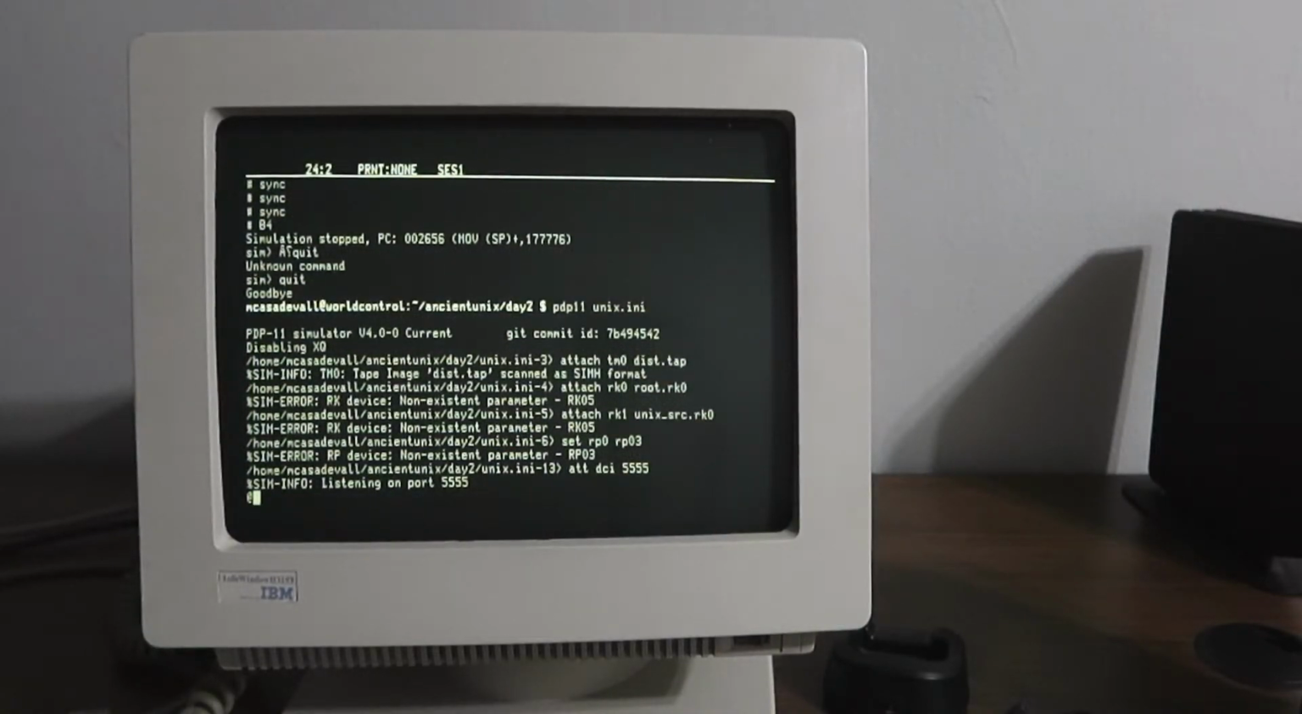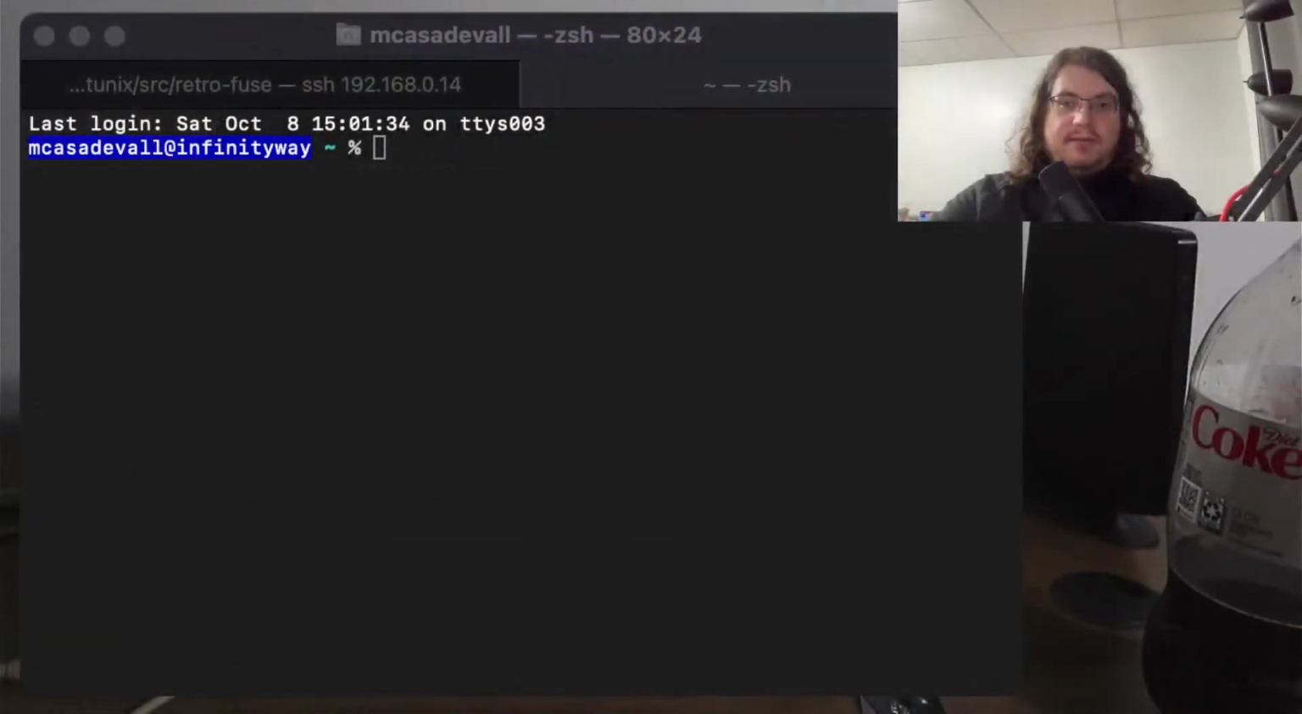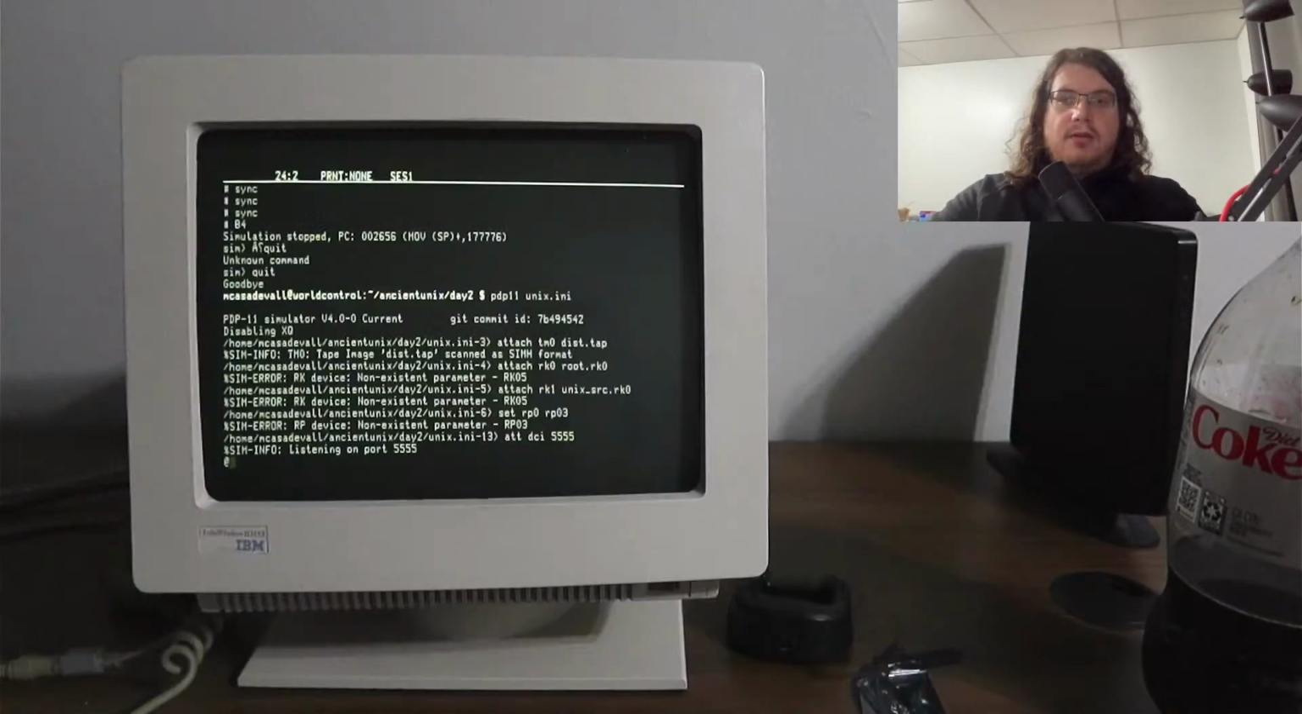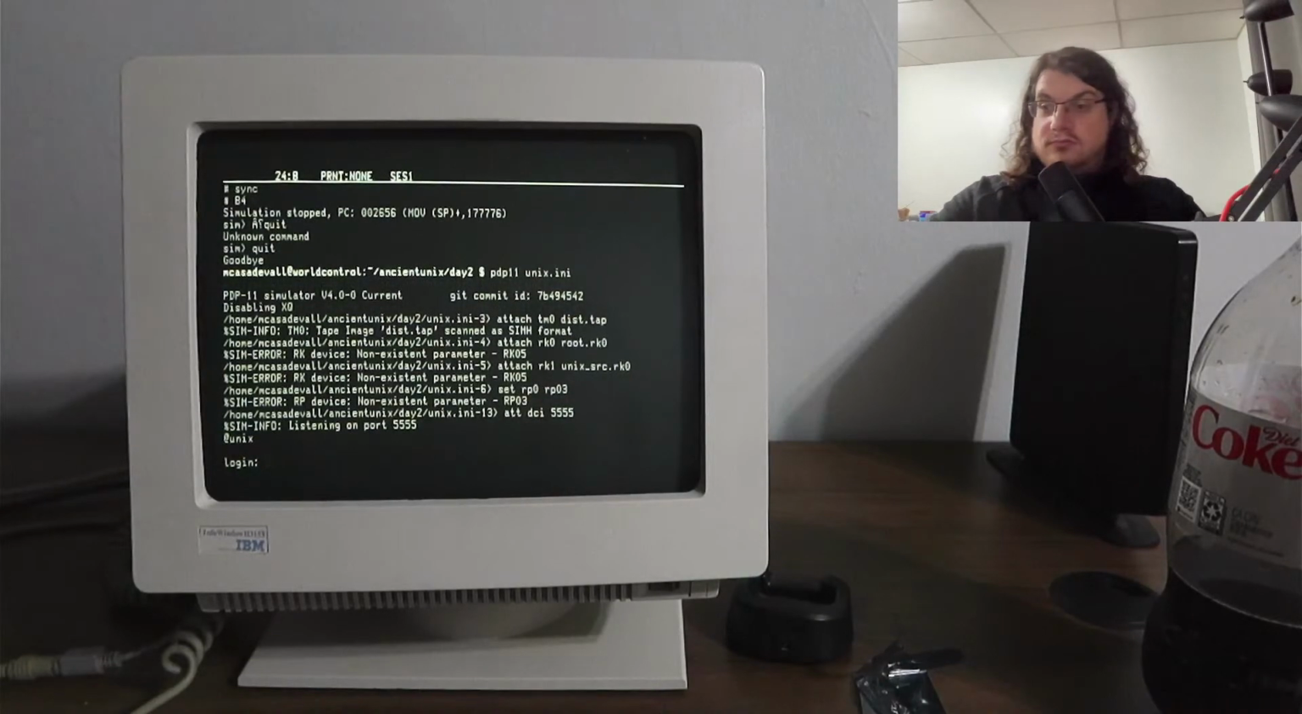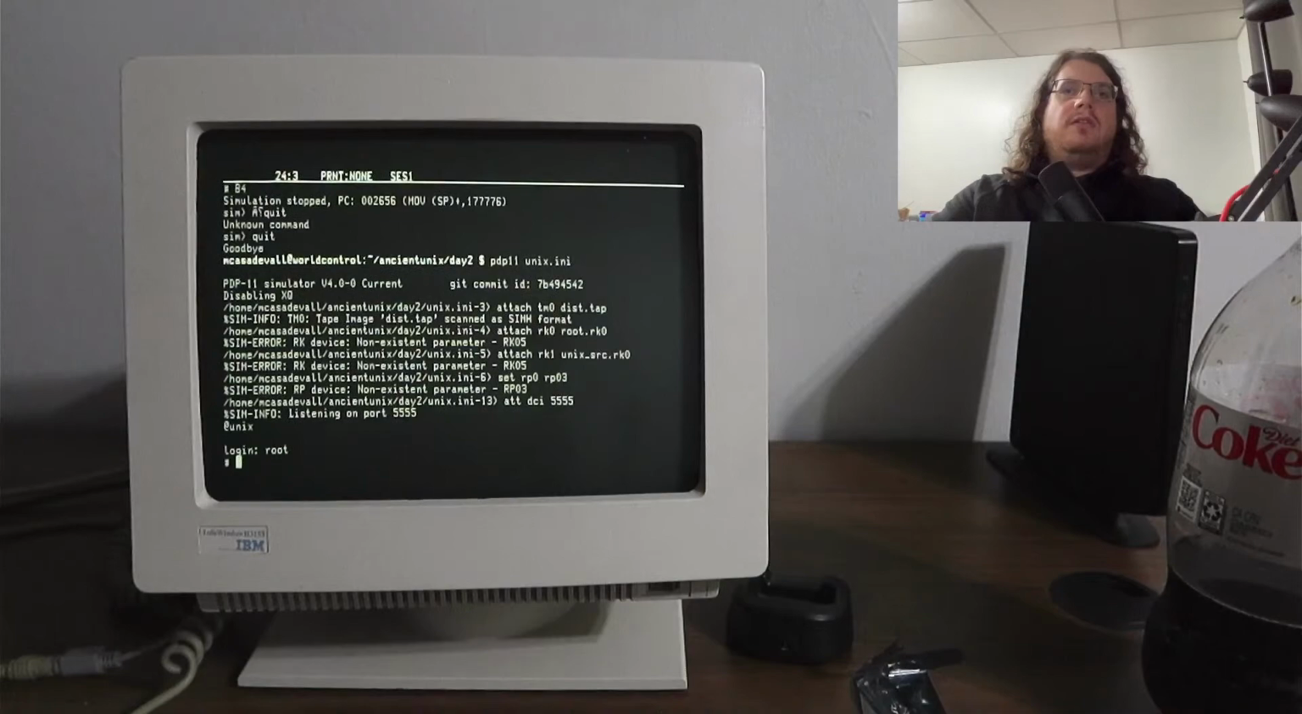And actually, let me get the face cam back because I just realized that's not been on. There we go. And then Unix. Baud rate is 9600, but it runs a little slower than that. All right, so fingers crossed we will actually be able to do the format this time.